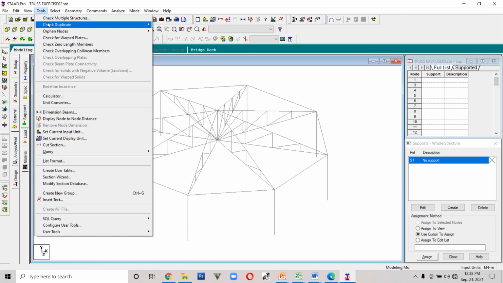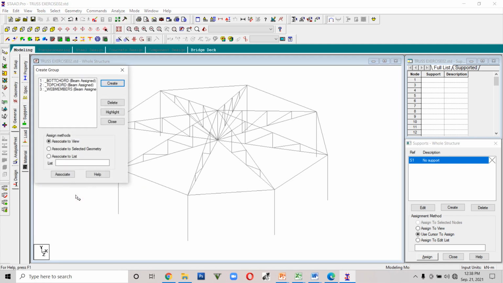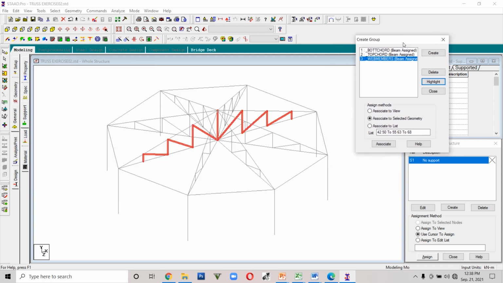Kasi kanina, we have actually created new group for that. Meron tayong bottom chord, meron tayong top chord, and meron tayong members. However, it will not cover yung other repeated entities here. So what we do is to manually select all remaining bottom chord and top chord as well as members. So we'll start with the bottom chord.